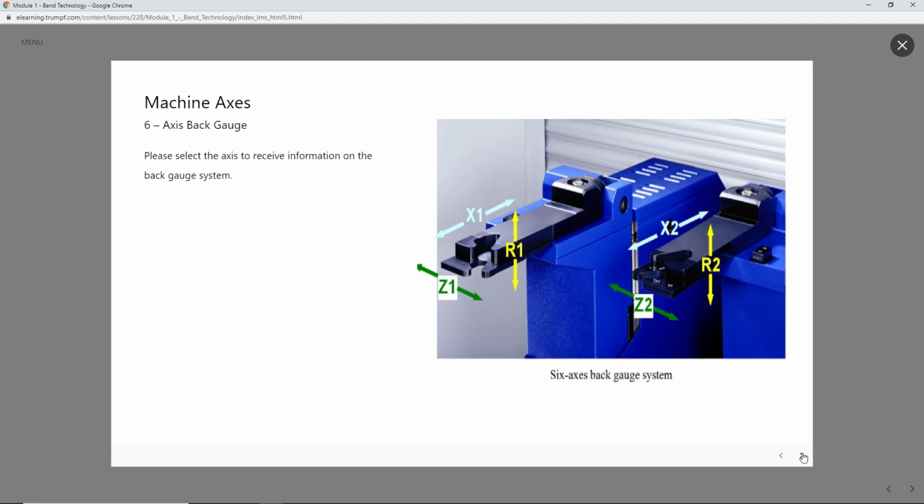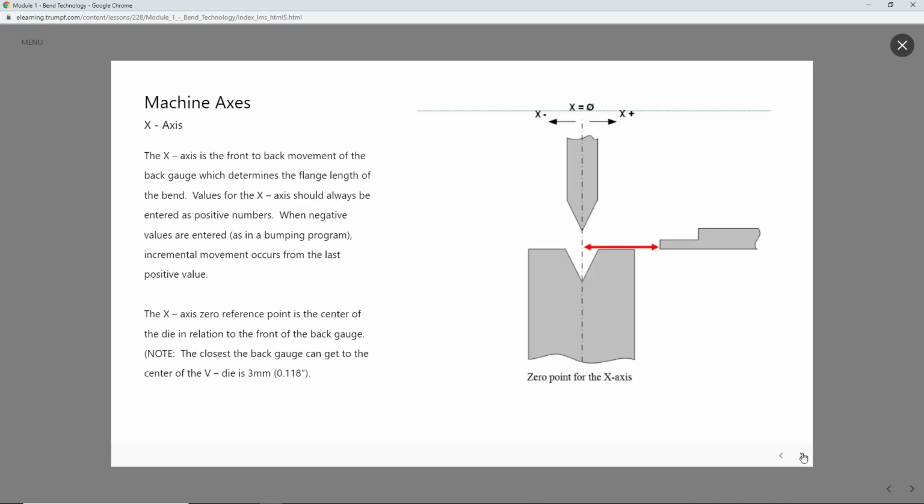Please select the axis to receive information on the back gauge system. The X-axis is the front-to-back movement of the back gauge which determines the flange length of the bend. Values for the X-axis should always be entered as positive numbers. When negative values are entered, as in a bumping program, incremental movement occurs from the last positive value. The X-axis 0 reference point is the center of the die in relation to the front of the back gauge. Note, the closest the back gauge can get to the center of the V die is 3 mm, 0.118.